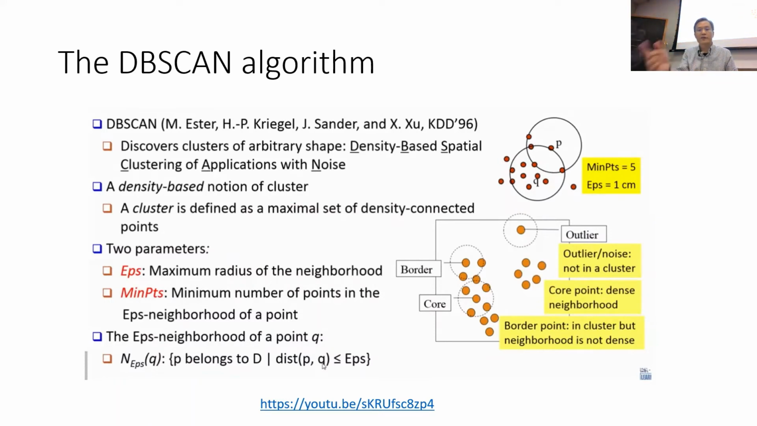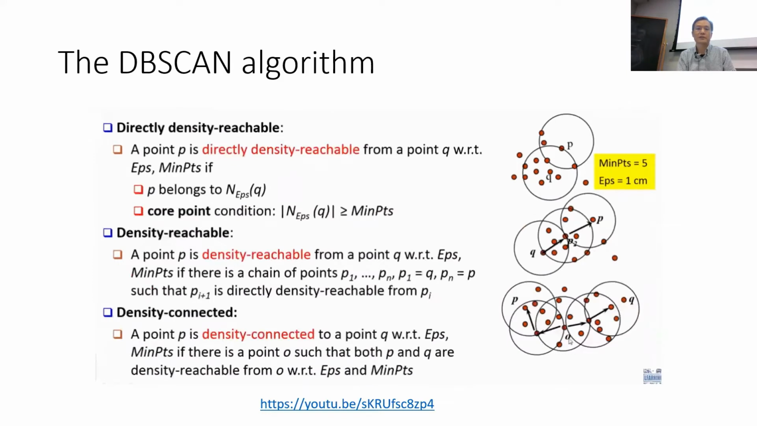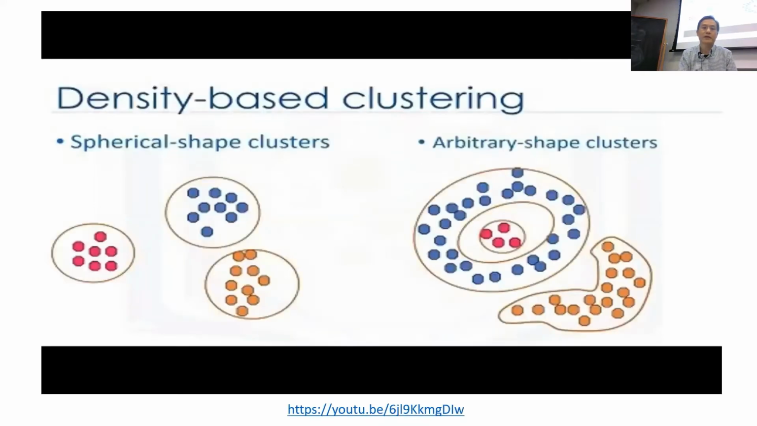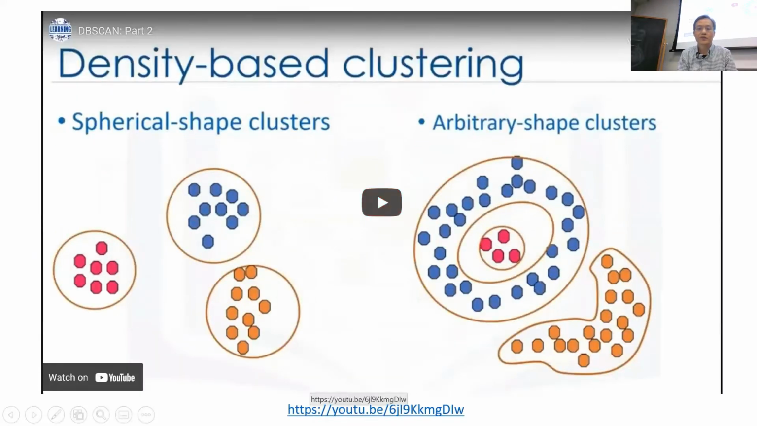Once you have these two, you just gradually expand your neighborhood until you cannot. Then you define a new cluster center and expand. At the end, you get the shape. So let's see, I'm going to play two videos that explain almost the same thing.